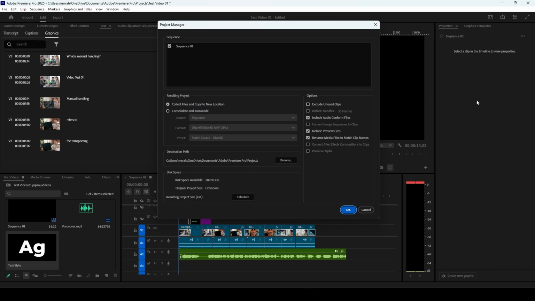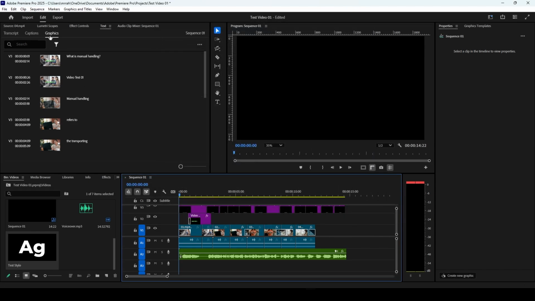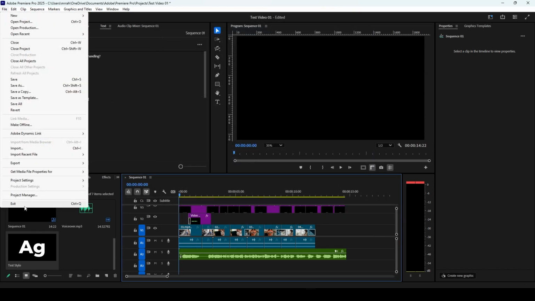So you just need to copy that folder, and you can go to any other computer, or you can send that folder to your client so that he can also open the exact entire project on his own laptop. Okay, so we don't need that, so we will click no to it, and Exit will close our Premiere Pro.